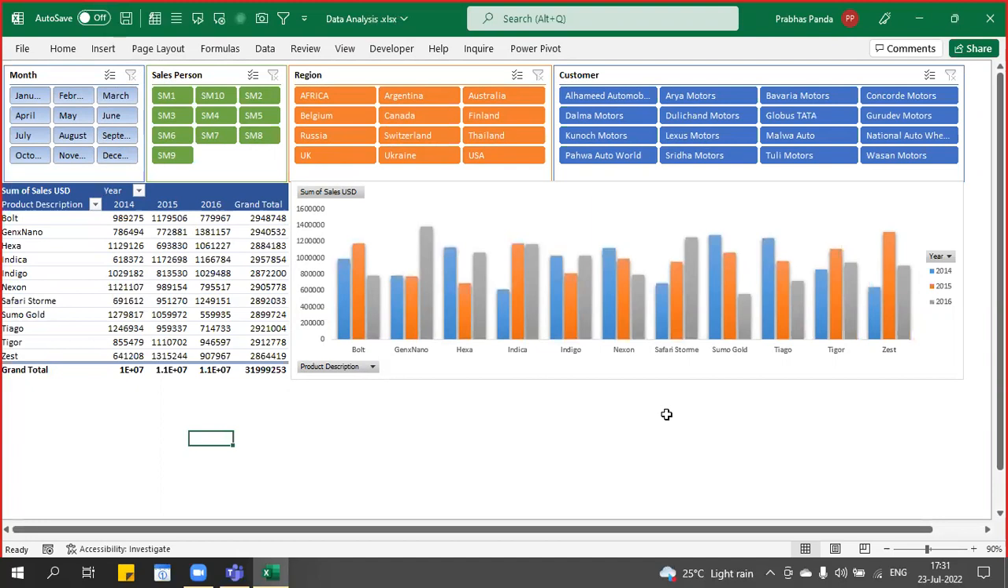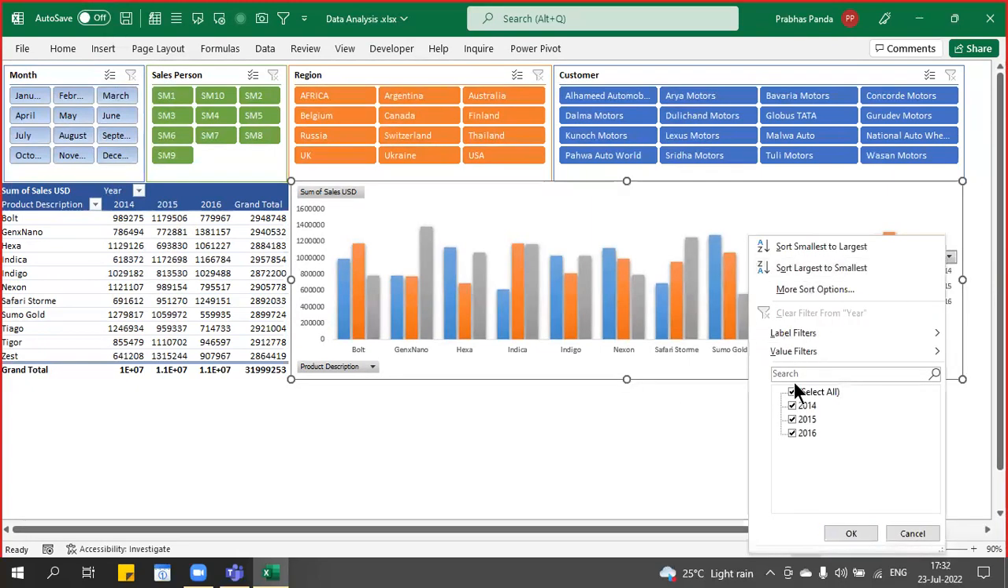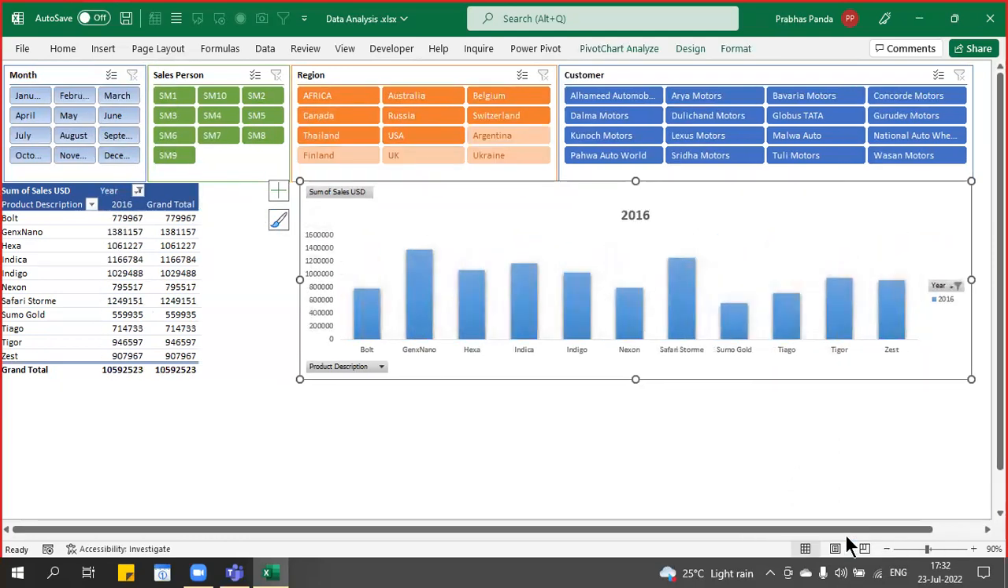So I just opened these things by projecting on the screen and immediately my boss asked me, Prabhas, we are not interested in watching the last 3 years of data as such. Just do me a favor, only show 2016 records. Okay, so I'll go to my year and I choose 2016 out of that. And immediately all the records with regard to 2016 are available, no doubt.